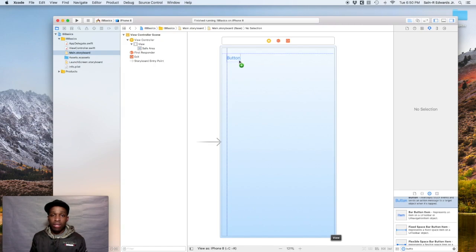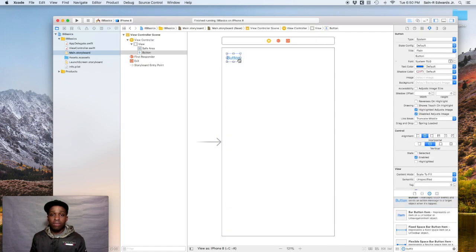You're going to get your warnings and stuff like that. But go ahead and release once it's there, on the uppermost left or right corner.